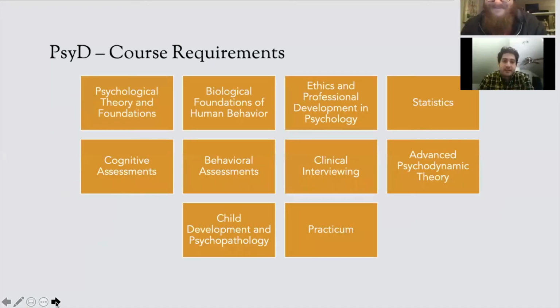Next slide. So course requirements. Again, a lot of similarities between this and the master's level degrees, but more intensive again. So you have your psychological theory and foundations, biological foundations of human behavior, your ethics, statistics, cognitive assessments, behavioral assessments, which is pretty cool that they have these two specialties for cognitive and behavioral assessments, clinical interviewing, advanced psychodynamic theory. So again, more intensive, more in depth to a lot of concepts, child development and psychopathology, and then that practicum internship as well.